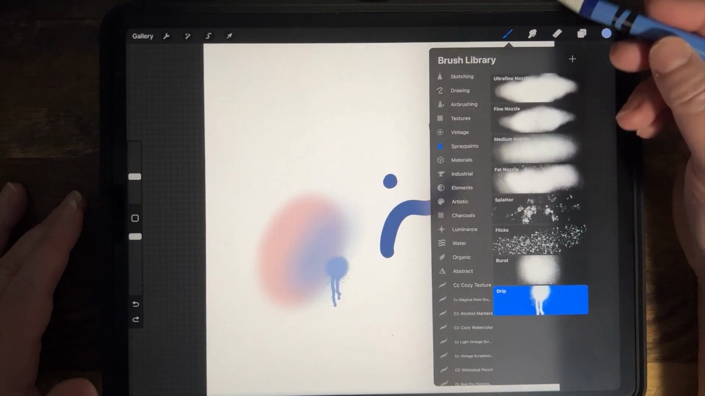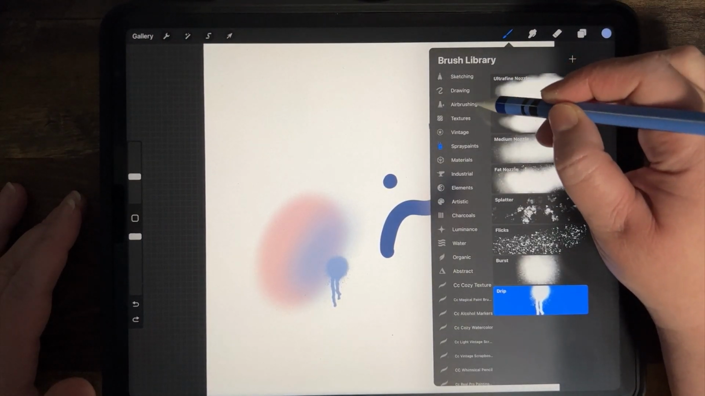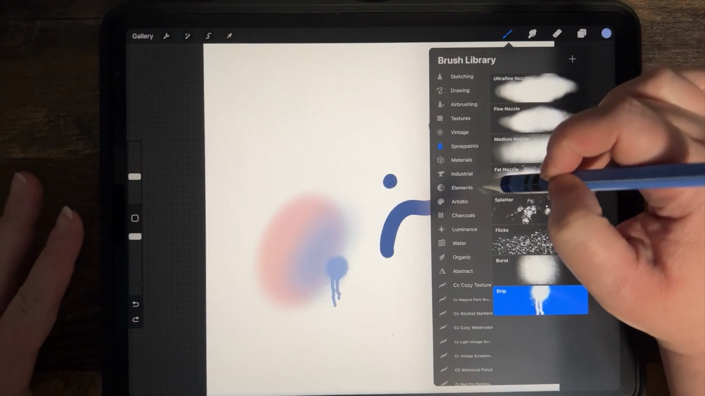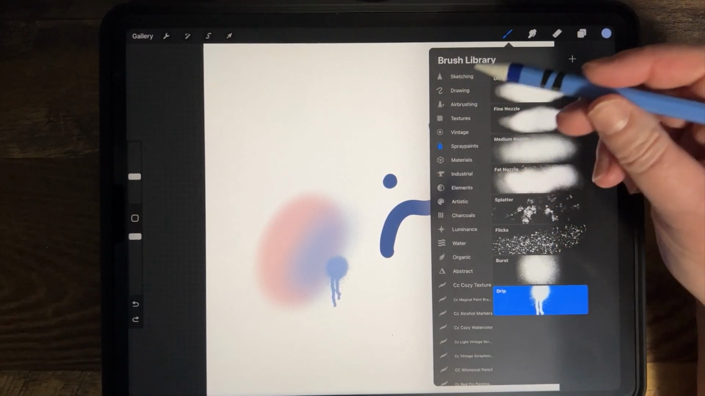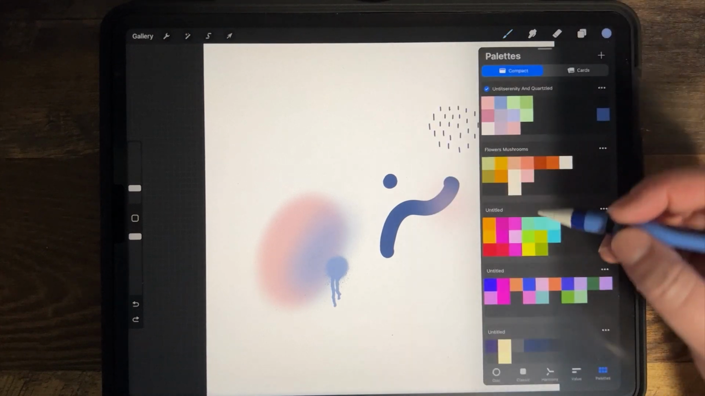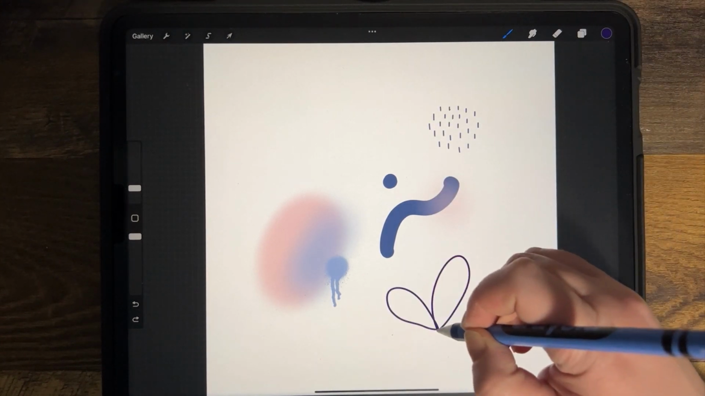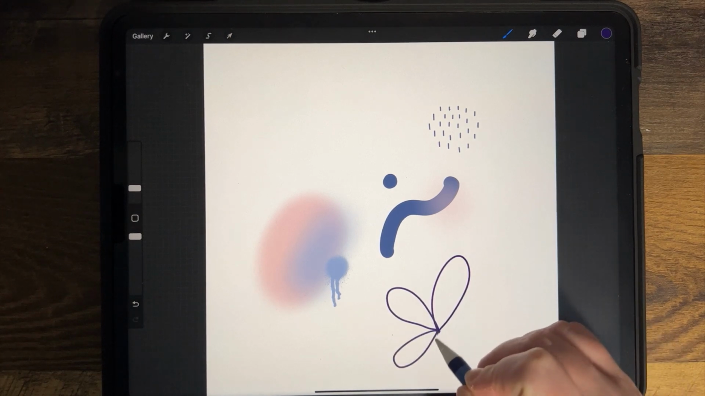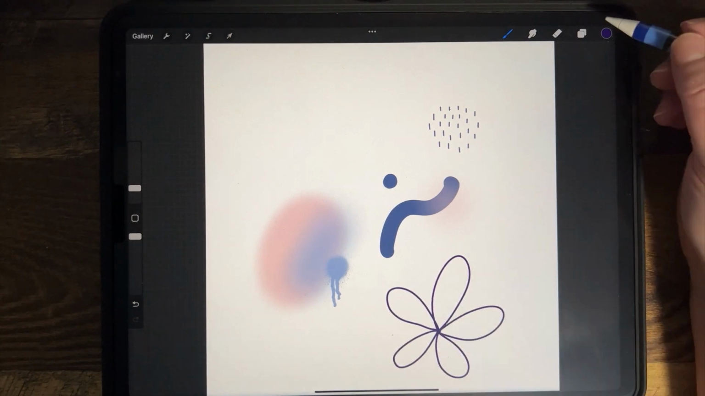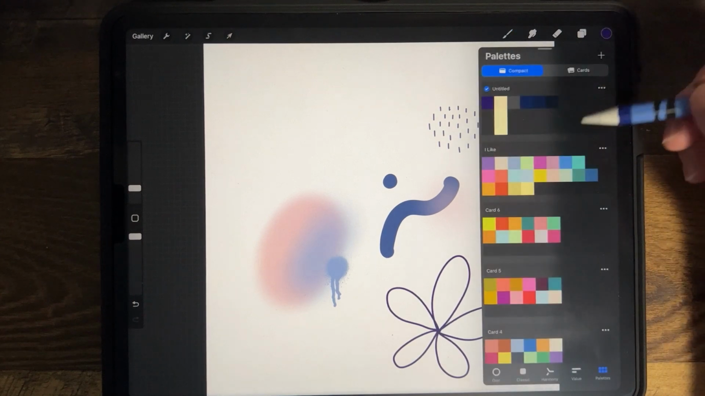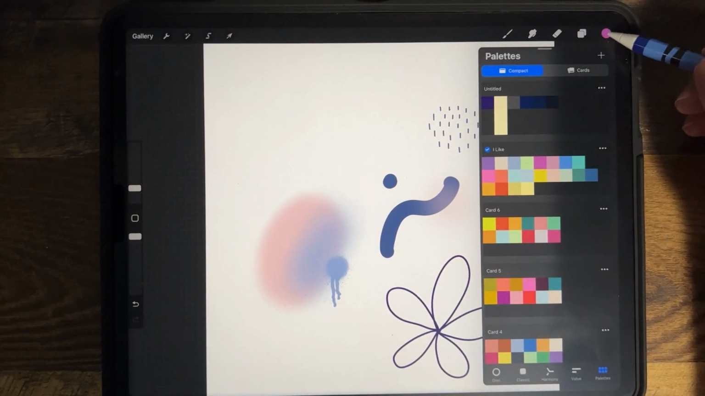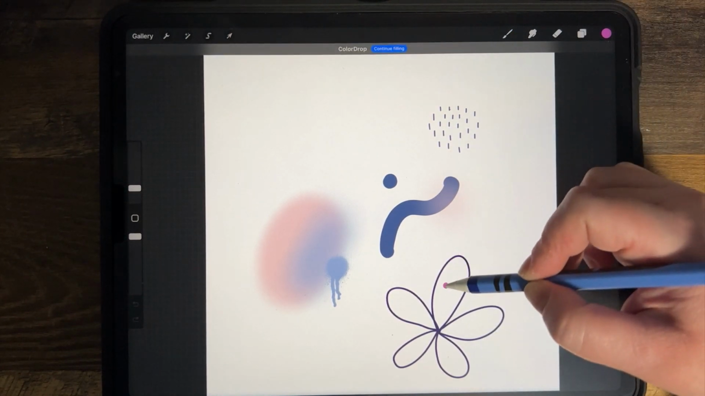My favorite new addition, which actually also works if you have an older iPad. So I'm going to start with the monoline brush and a dark color. I'm going to just draw some petals real quick. I'm going to show you how to do color drop. I'm going to select a different color. And usually when you do color drop, you do this, right?